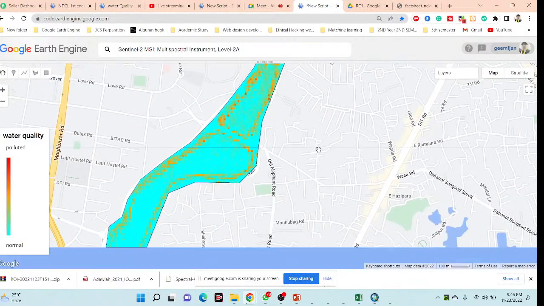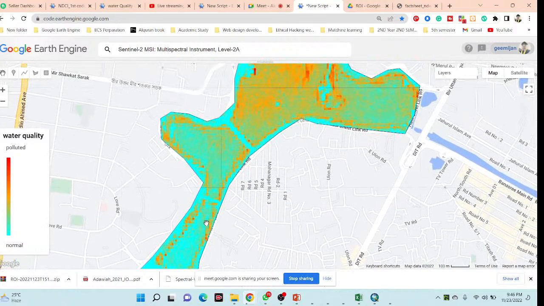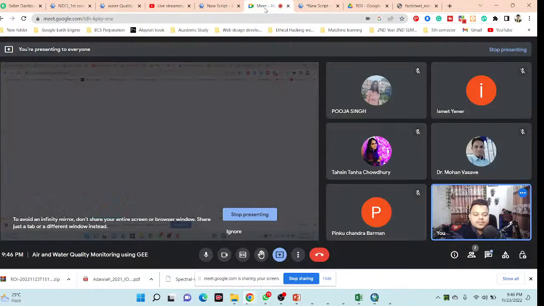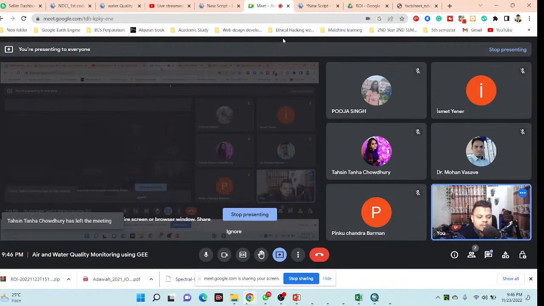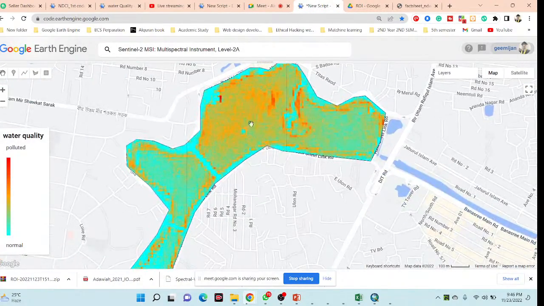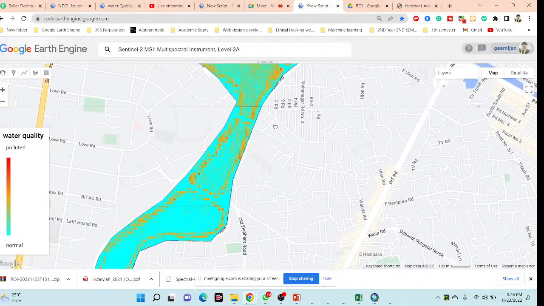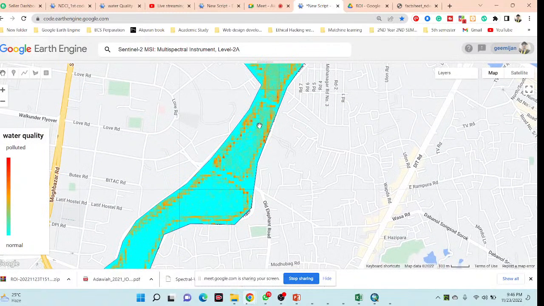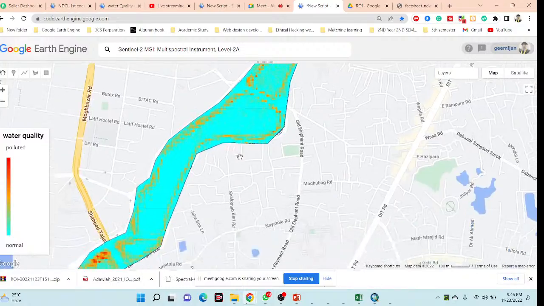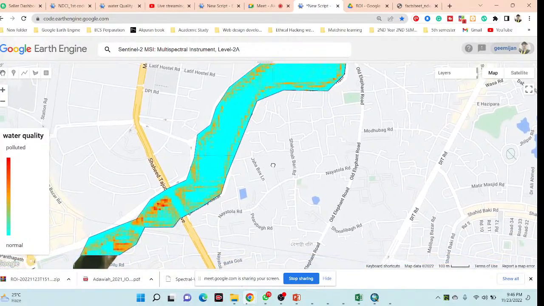Does anyone have any question about this? Ask me. Anyone any question here? And for exporting, use the same method for export image to drive. We can easily export. Okay.